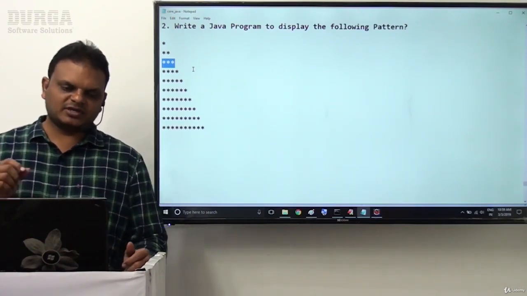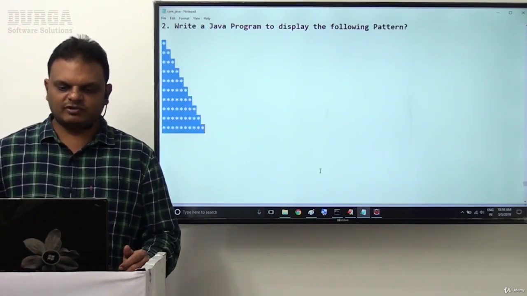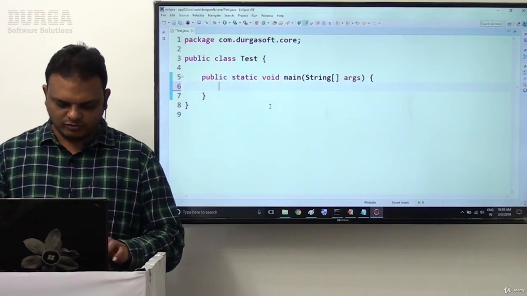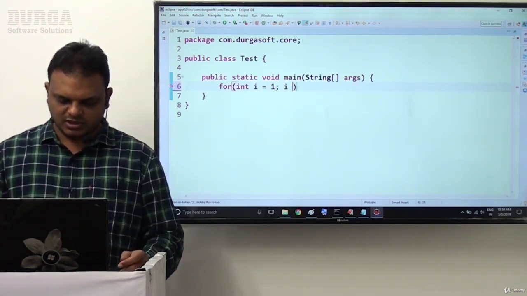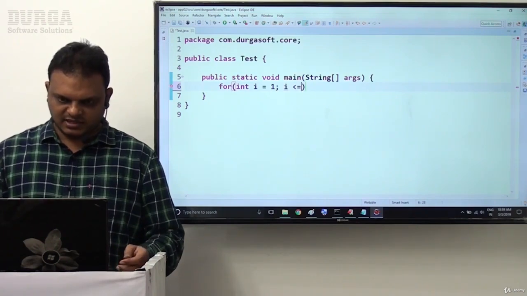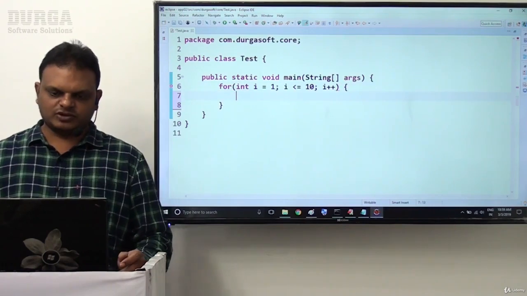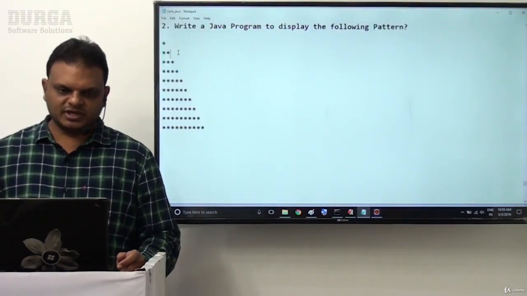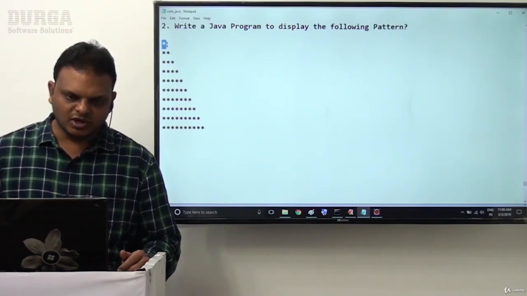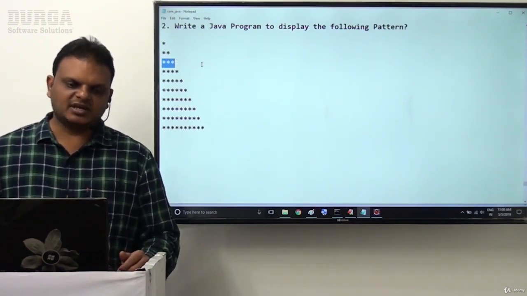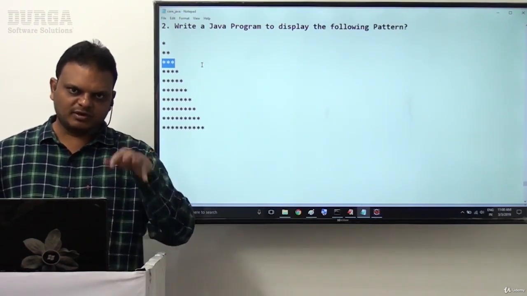Because of that, what exactly is the implementation? 10 rows we have to take. If you want to take 10 rows, what do we have to do? The outer loop I need to take is for int i = 1; i <= 10; i++. This is the number of rows that we displayed. Observe this clearly: we are able to provide 10 rows. But at each and every row, how many columns do we need to display? That number of columns is nothing but the row number, the number of columns at each and every row.